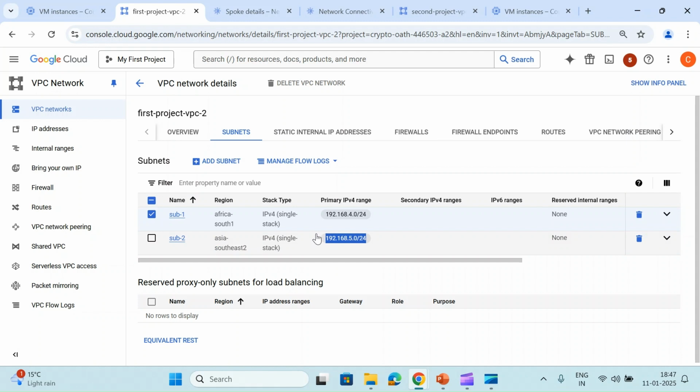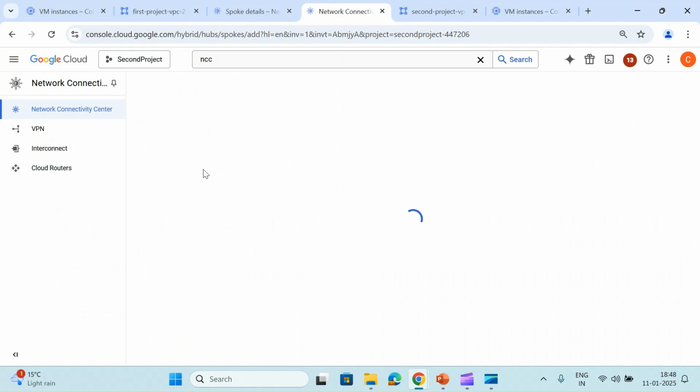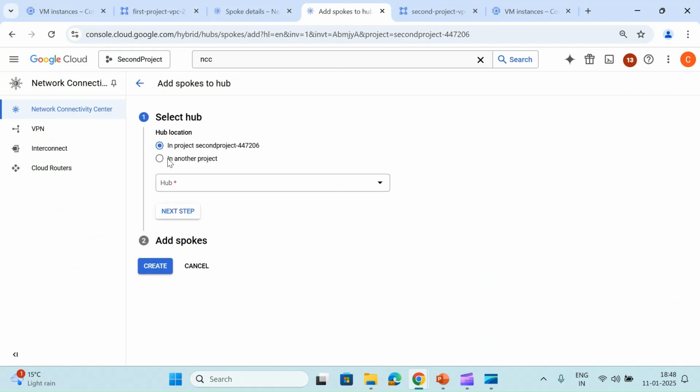That's why it will get two routes. So it cannot send traffic, and it cannot decide to which VPC or which subnet we want to send the traffic. And if you want, I can show you also. If I try to add the spoke once again, and if I try to exclude this, it will not work.